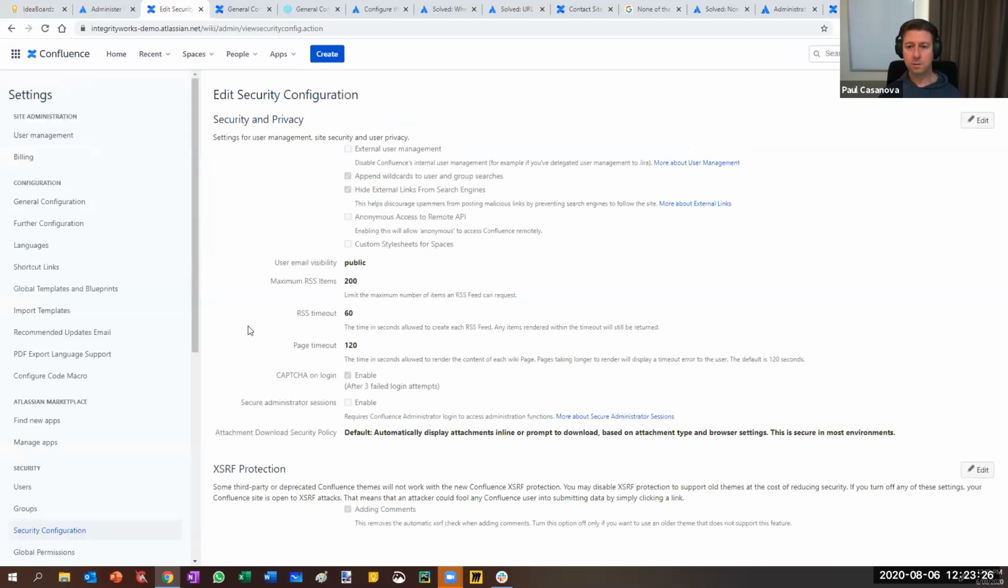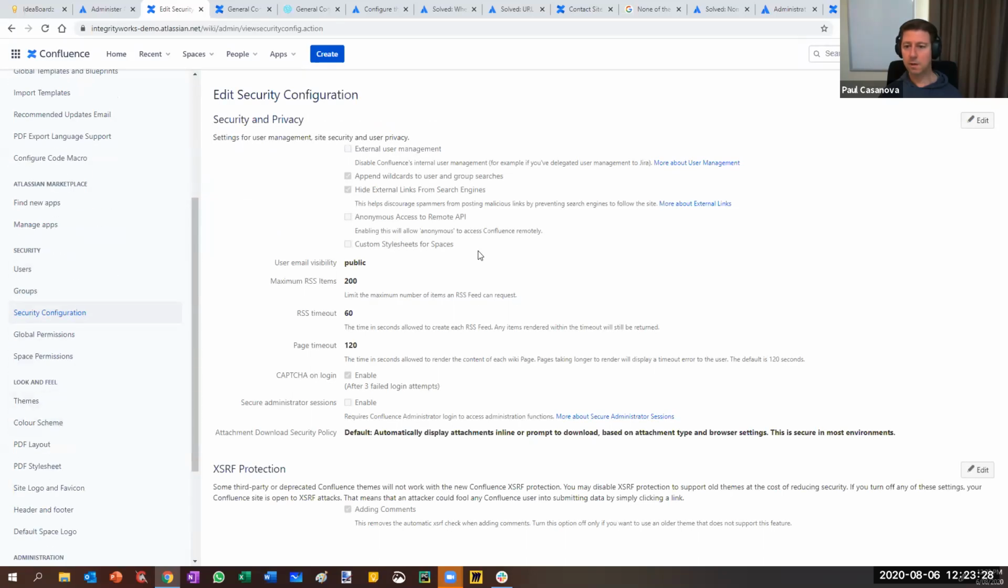Security configuration, that one doesn't navigate away. And some of these areas are disabled in the free version. They've brought in new functionality now.